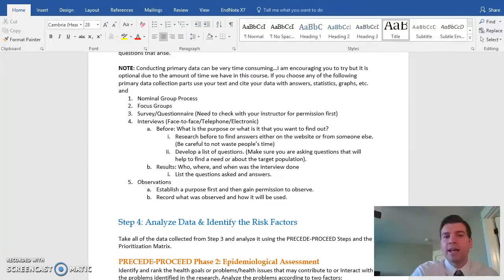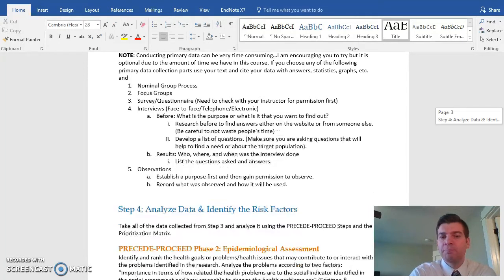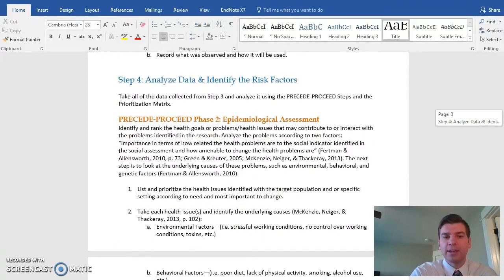Okay, primary data, we're not going to do it all. You may not be living within the place you choose. It has to be approved by the IRB before you do anything like that. So we're just looking at secondary data.